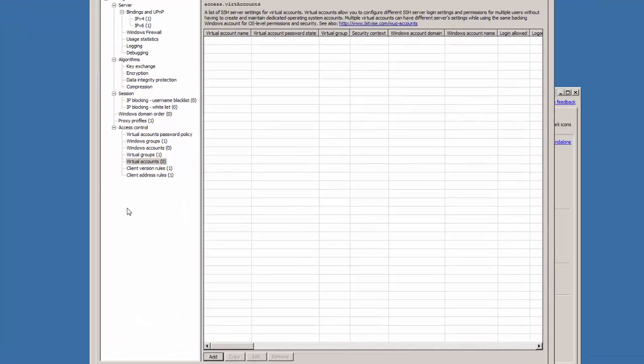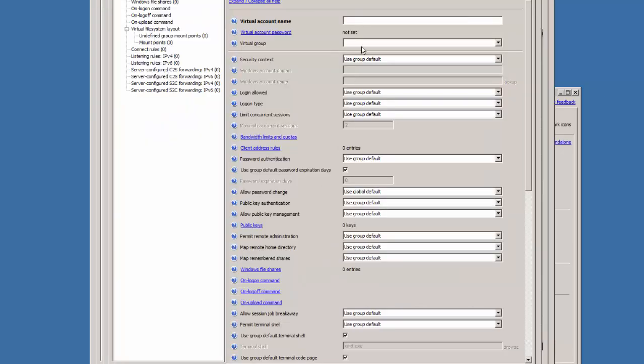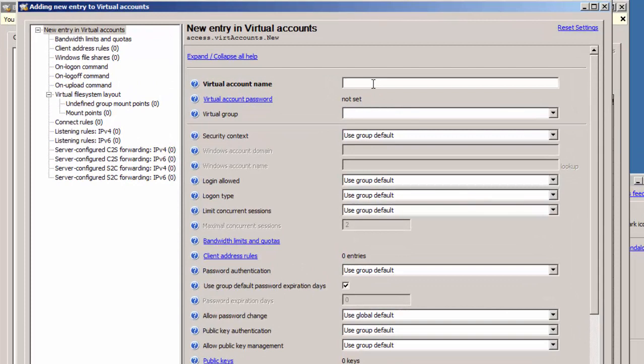So the next thing I'm going to do is configure virtual accounts. So click on virtual accounts and click add to add a virtual account. Here I'm going to specify the name Tim. I'm not going to specify a virtual account password because we're not going to be using password authentication. For the virtual group, I'm going to specify the one that we just configured, the default virtual users group. Most of these other settings, security context and login settings, will be derived from the default group, which is the virtual users group here.